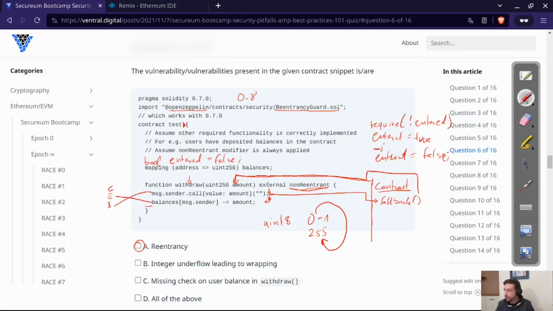So we don't even need any reentrancy magic to exploit this. We can just specify the amount, the entire amount that contract test has, all of the ether that contract test has, and send it to ourselves. And then it just makes the subtraction, and we will be negative, and it will just go through, and we will have been able to drain all of the ether from this account. That's kind of bad. So integer underflow leading to wrapping is definitely an issue here.